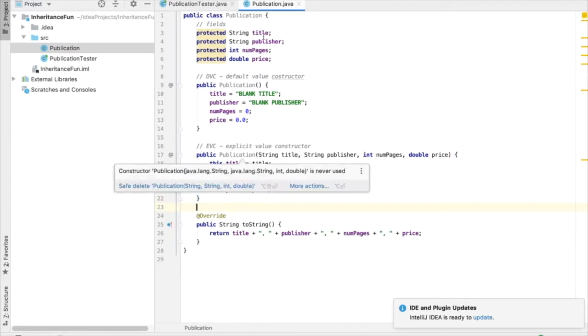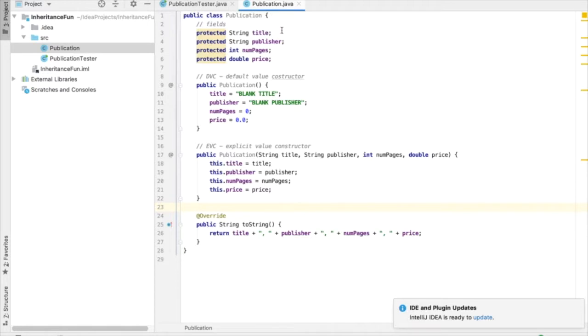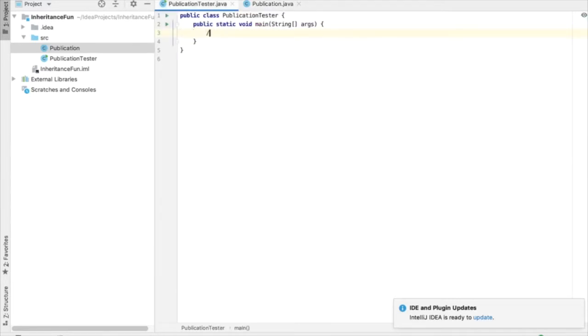This is a minimal working example of a publication here. I could add some getters and setters, but I don't need those for this example. So this is enough to start making a few publication objects back in PublicationTester. Here I'm exercising my DVC, and here I'm going to exercise my toString. And next I'll exercise my EVC.